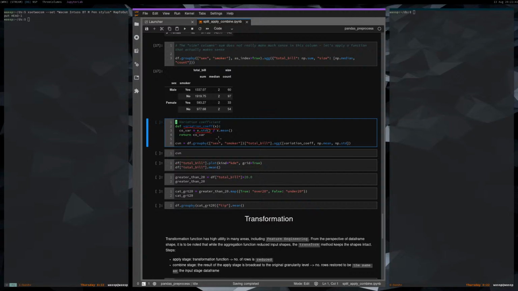So in this case, we take the standard deviation and we divide it by the mean. This gives us the variation coefficient, and it has a very strong application in chemistry, for example, analysis of different molecules and particles, but that's really not important. The important bit is that we can actually apply this variation coefficient function that we've created ourselves to our variable of choice, as grouped by female or male, and whether somebody is a smoker or not.